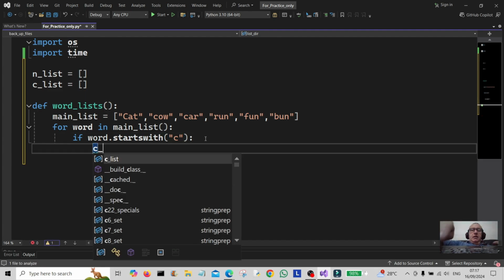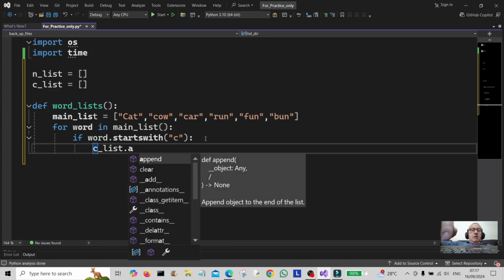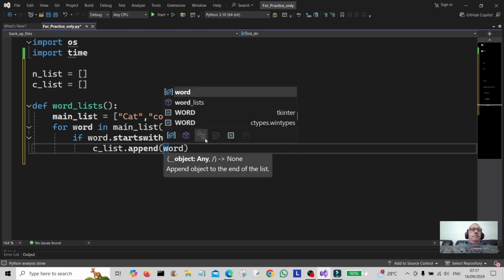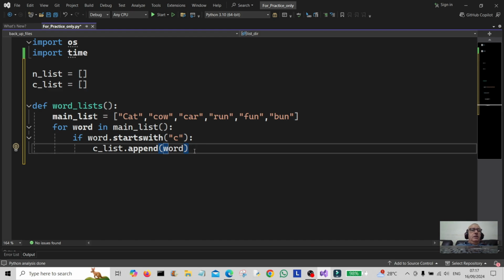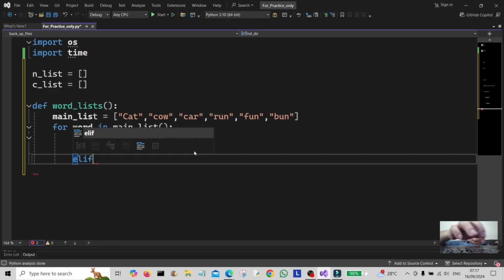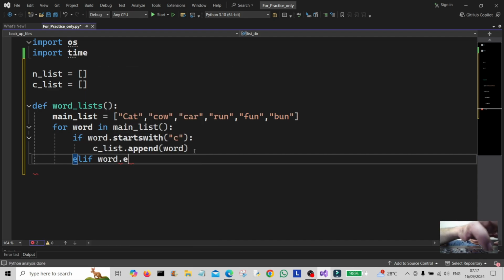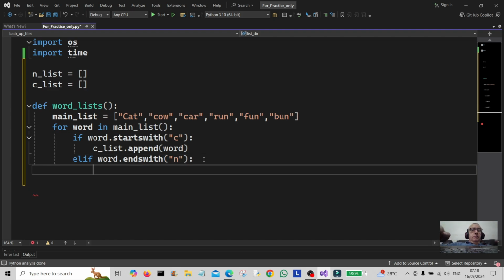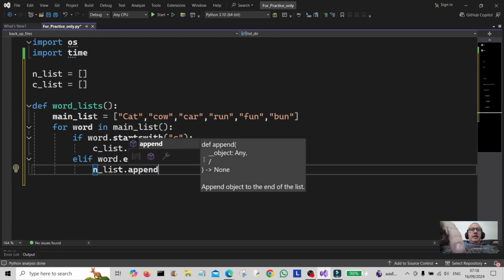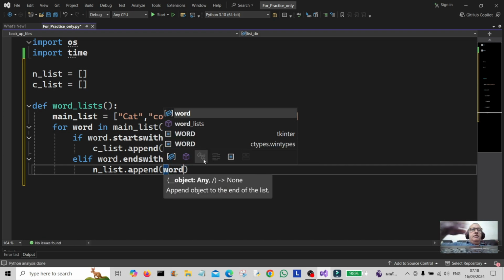We're going to say C list dot append, that's going to be word. So we're going to add that word to C list there. Now we're going to do an else if statement. So it's going to be if word dot ends with. So if the word ends with, let's say, an N, we're going to do something. We're going to say nlist dot append. So we're going to add it to the N list. We're going to add that word to the N list here.